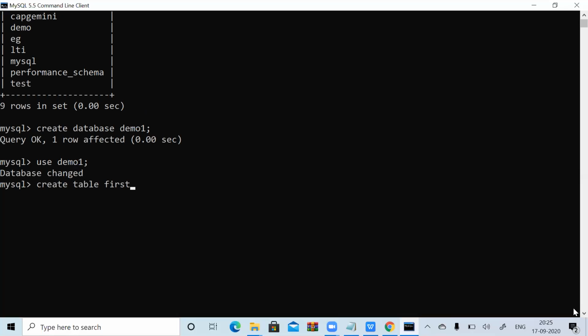ID integer, name varchar, name varchar of 100 I'm giving. Varchar is nothing but we can store variables and characters, up to 100. The length of your name will be up to 100, we can store it. Okay, so like that.